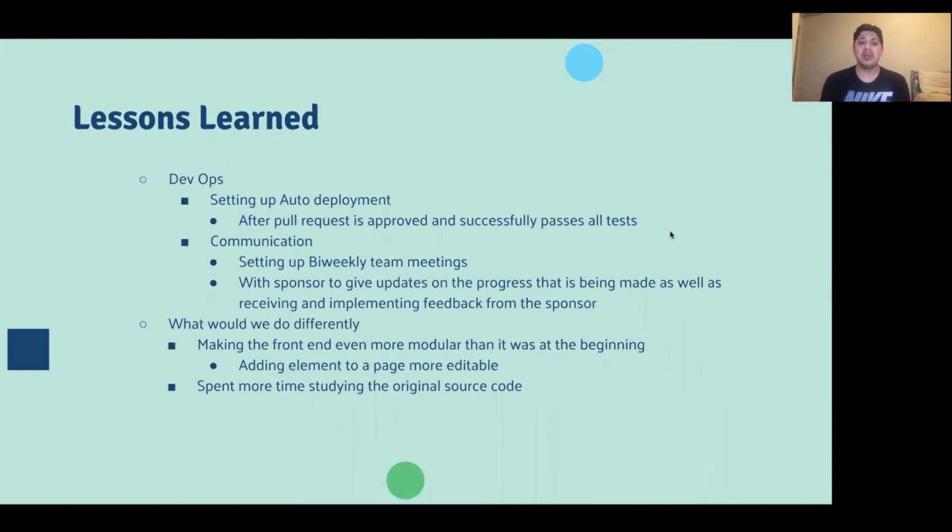As far as DevOps, we learned about setting up auto deployment after a pull request was approved and successfully passed all the automated tests. We also learned about communicating within the team and setting up bi-weekly team meetings, as well as meeting with the sponsor to give them updates on our progress every week and taking the feedback that they would give us as far as making changes to the front end or anything like that.